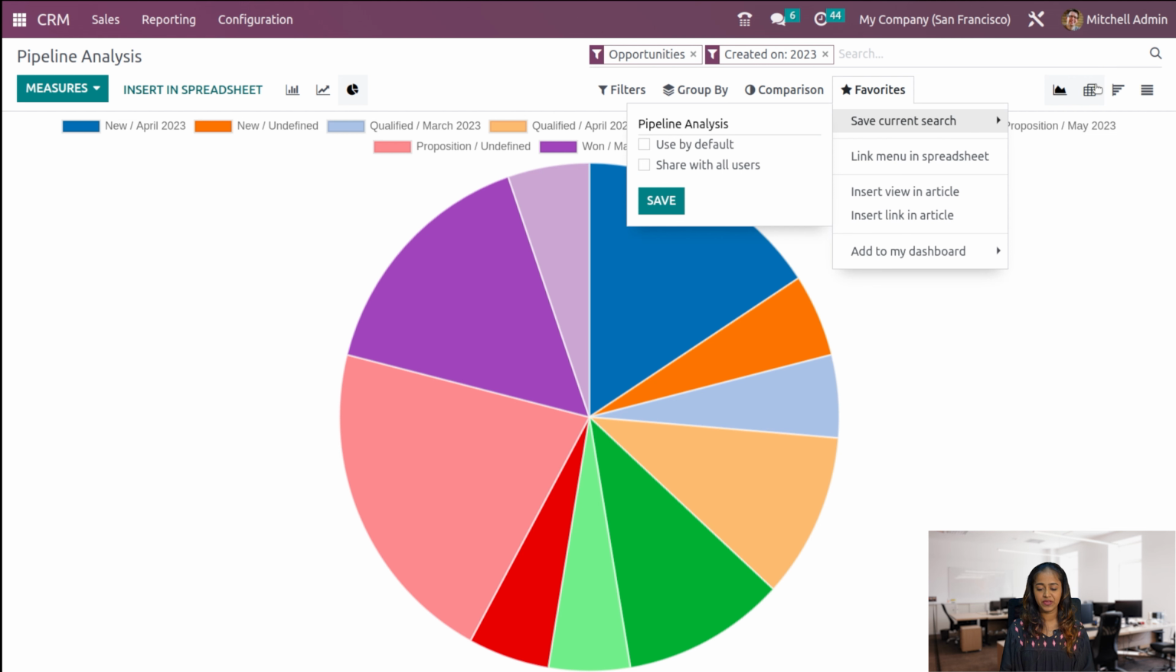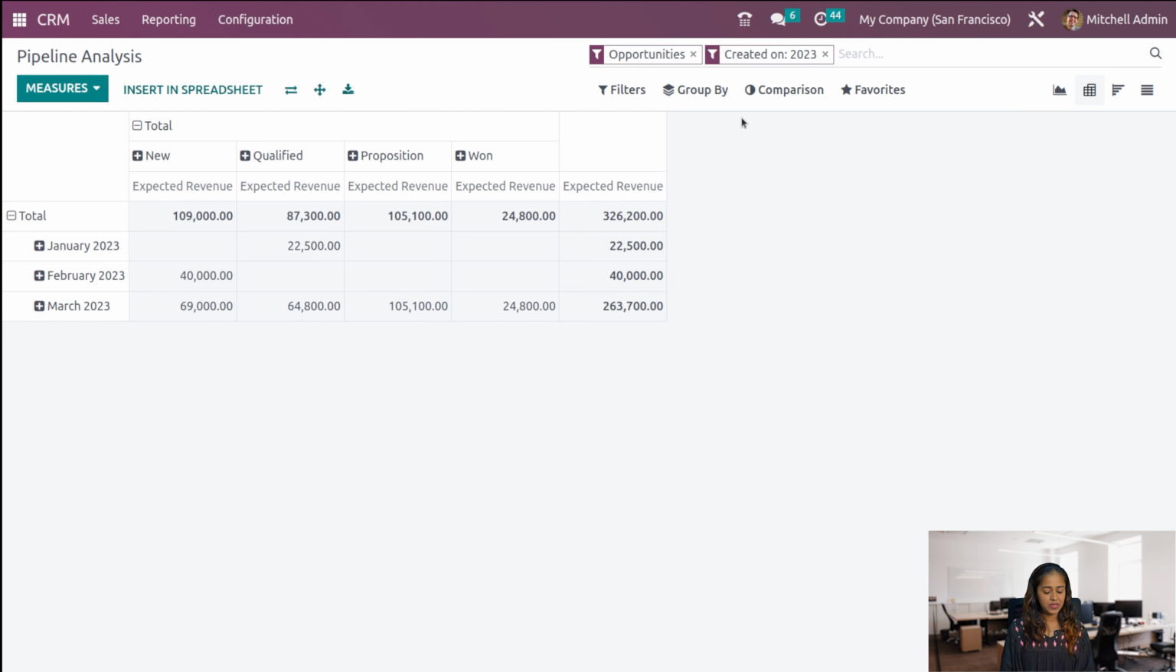Now let's go back to pivot view. This is the pivot view of the pipeline analysis, where you have different stages as well as the days. Under each stage, you can see the expected revenue corresponding to different months.